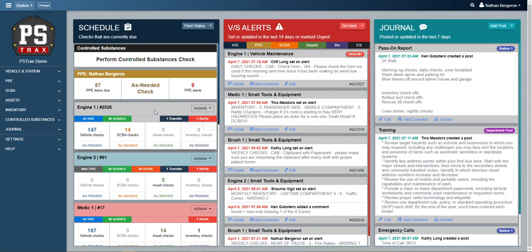associated with them. We also made the as needed checks much more prevalent on the home screen so that users don't have to go into the drop down or through the navigation. So you can see the as needed checks associated with our vehicles, as needed associated with the SCBA checks on that unit. Any asset checks that are assigned to that unit can be logged as needed. And then we also now added our inventory module checks for your EMS bags or station supplies.